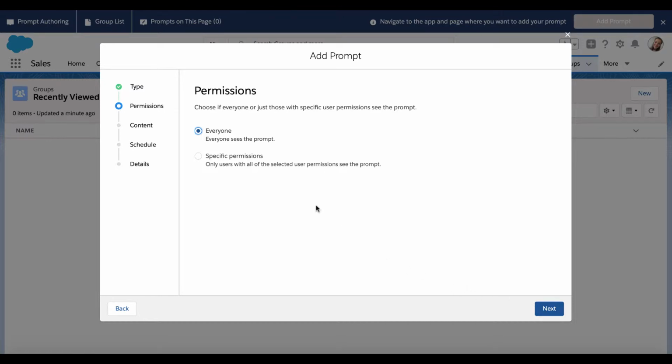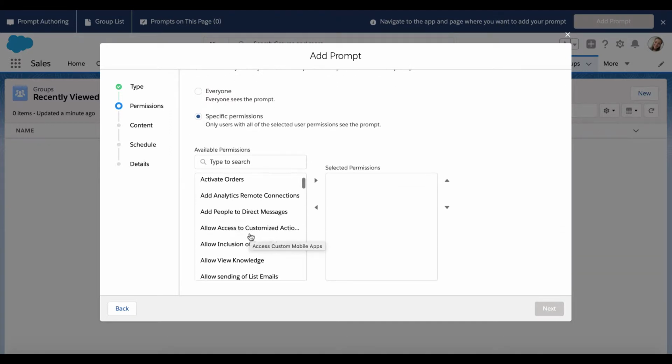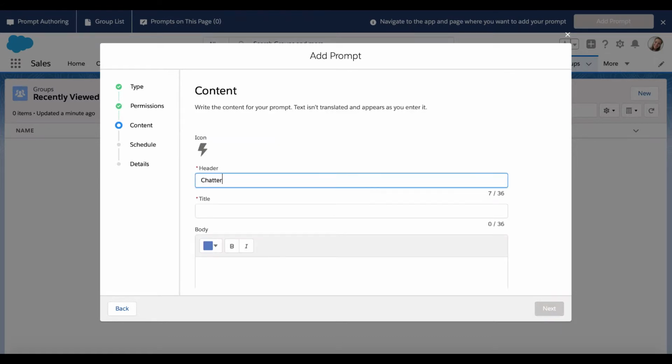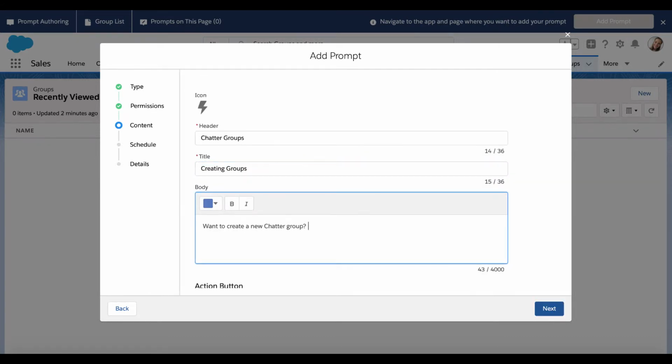If you select the specific permissions, you will notice that causes a list of all of the available permissions to appear, which you can then choose from. We are going to select everyone though, because we want everyone to see this prompt. We then get to choose exactly what we would like this prompt to say. So I am going to define the header as chatter groups and the title as creating groups. We can then put in the body of text.